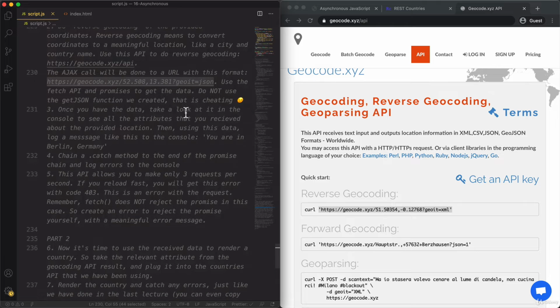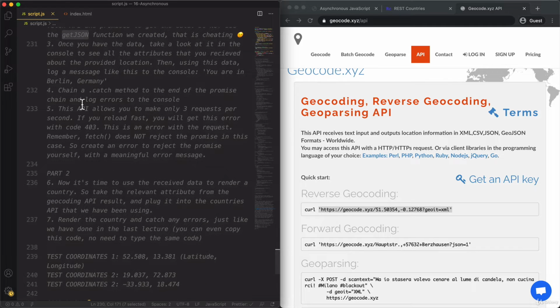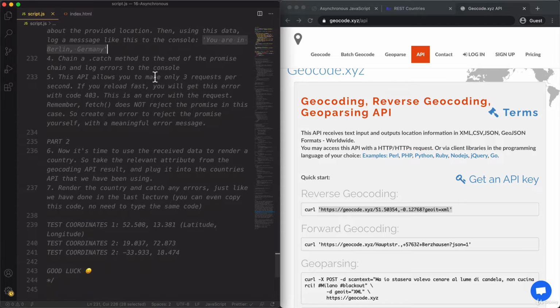To do this, you should use the fetch API, of course, and then also promises, just like we have been doing in the last couple of videos. However, do not use the getJSON function that we created previously. That would be cheating because it would make this whole challenge too easy. Next, once you have the data, take a look at it, and then using the data, print a message like this here to the console.